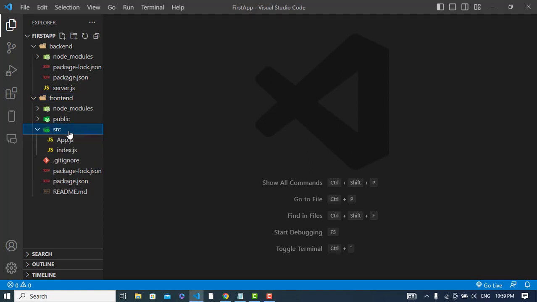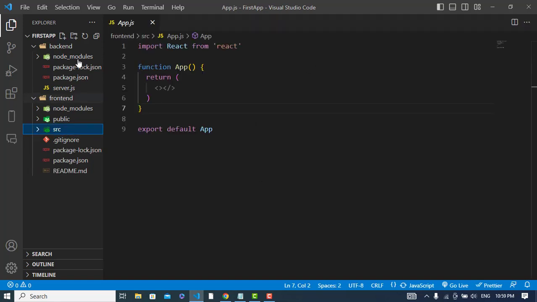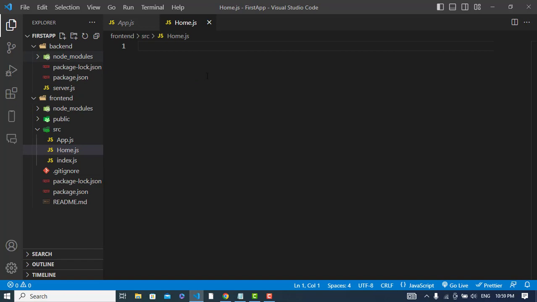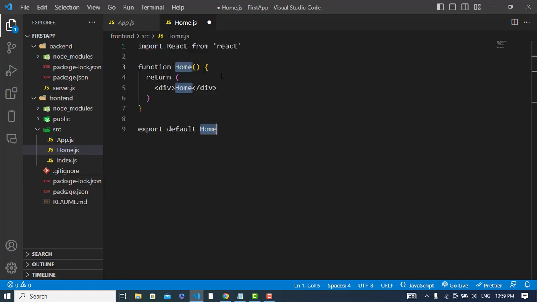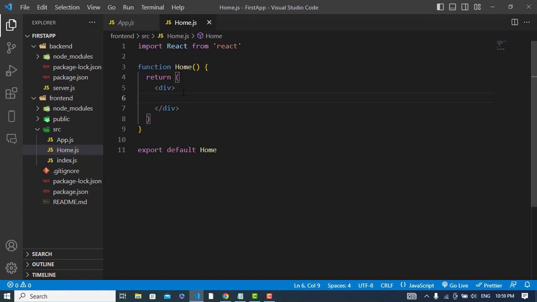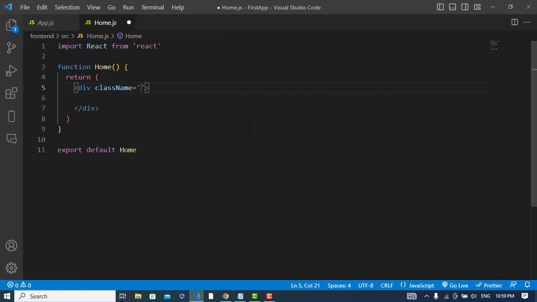First of all, I will display records from the MySQL database. So let's come here. I will create another file here, home.js, a React functional component with export. In this I will retrieve the data from the MySQL database and display it in a table. So first I will design a table. For the designing purpose, I am using Bootstrap.